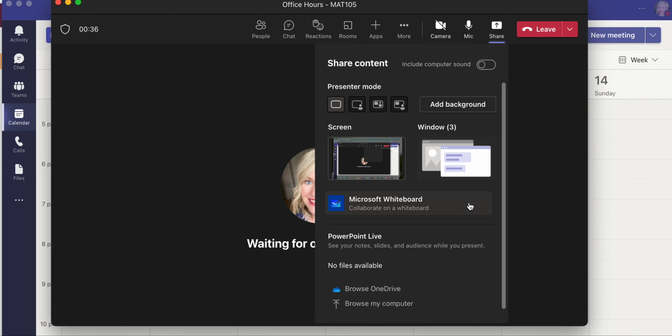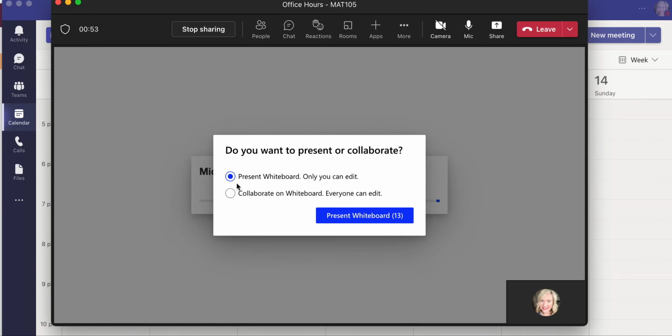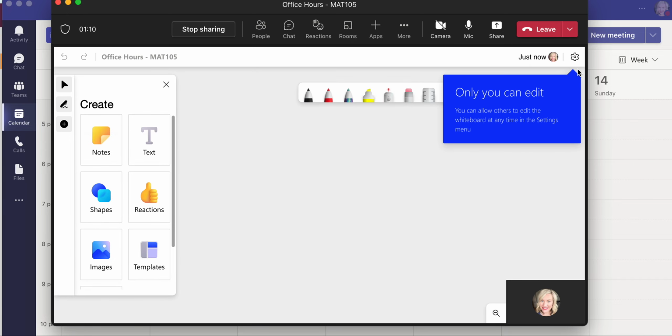The most important thing I think you all will find as math teachers is the Microsoft Whiteboard. Many of you have the boards that you write on to show work when meeting with students. This is what you're going to want to use to display that work. So we click Microsoft Whiteboard, and it says Present Whiteboard, only you can edit or collaborate on Whiteboard. In a perfect world, all of our students would have iPads and they would be able to show their work and we could edit their work. But that doesn't happen all the time. More frequently, they're not going to have the iPad available to them. So you're usually going to select that first option.